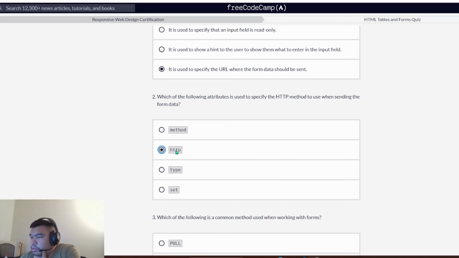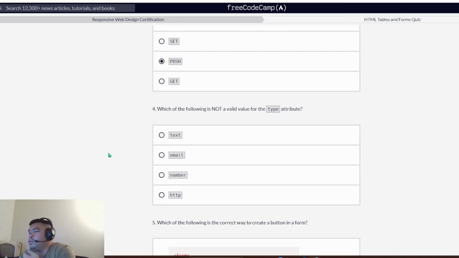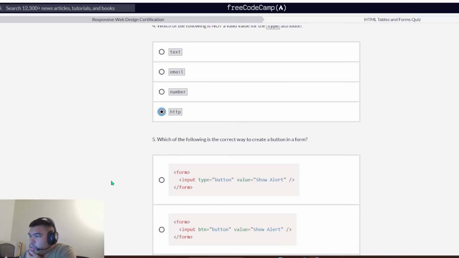I'm almost certain it's either this one or that one. Which of the following is a common method when working with forms? Get, or is it pull? It can be one of these four. Which of the following is not a valid value for type attribute? HTTP. Okay.